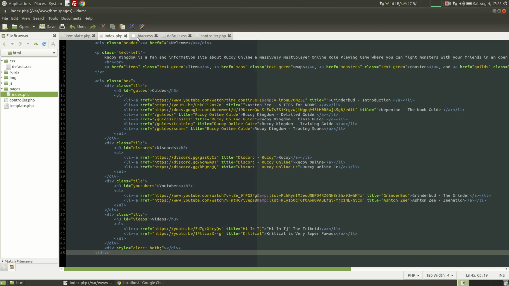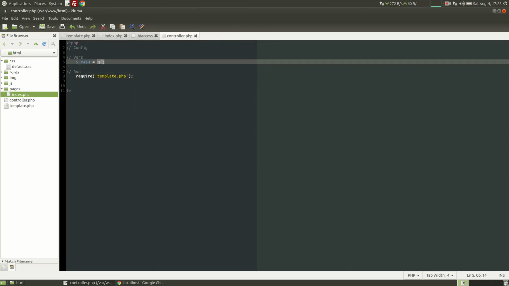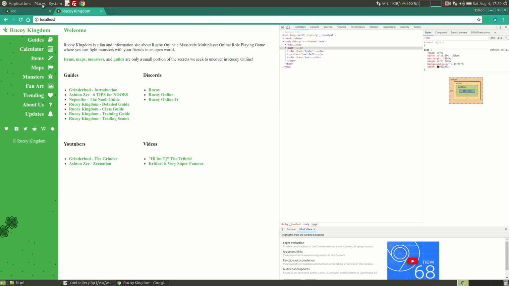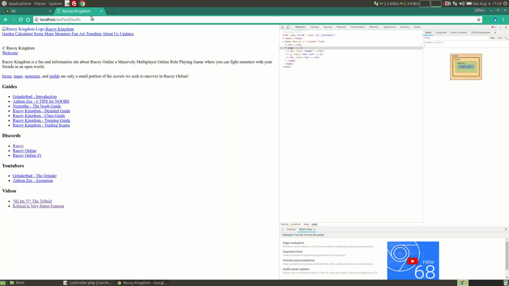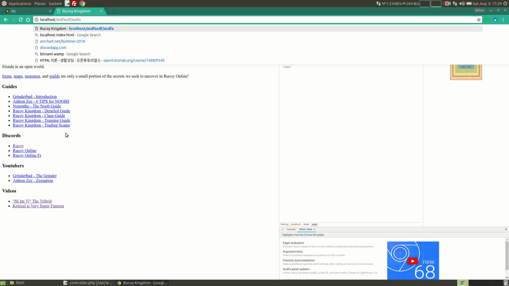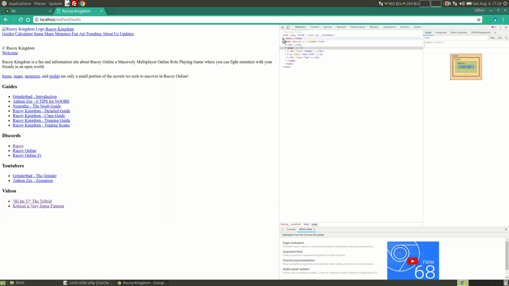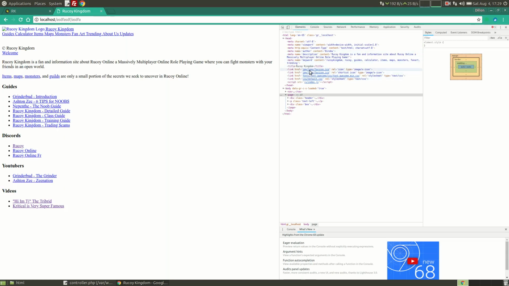And just to test this out, let's use the index, so pages/index.php. There we go. Since it's just going, no matter what you type, it will always go to the index. Well, here's a unique problem we found. When there's two slashes, it's going to want to mess with the CSS and the JavaScript. So we'll have to fix that in our template.